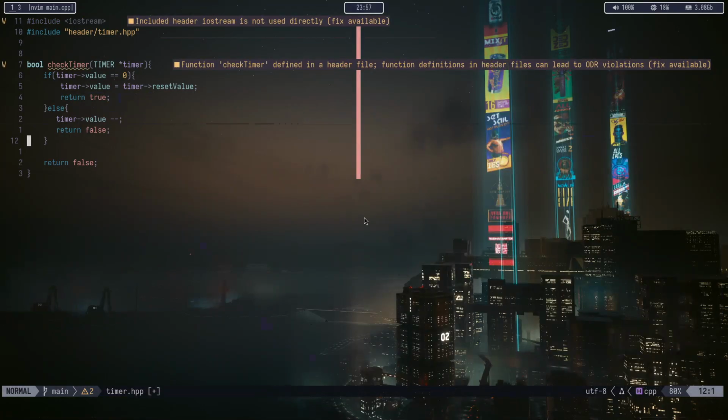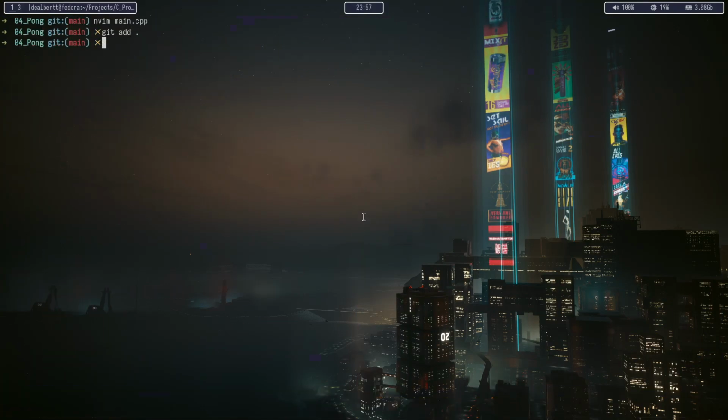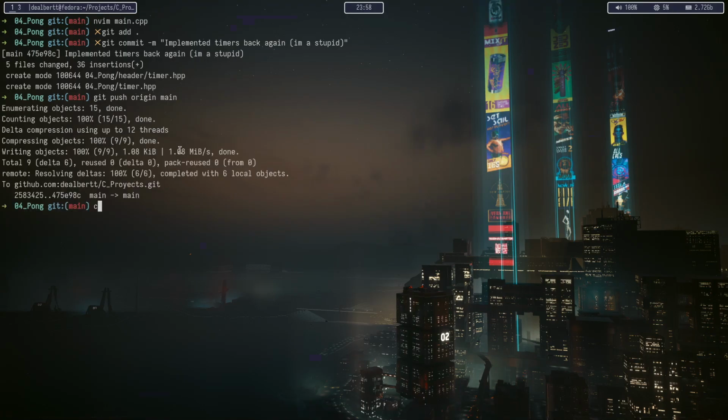What is this? 21 minutes. I think I'm going to be leaving it for today because it's getting quite late, and I have uni tomorrow, and I don't want to lose too much sleep. You know what I'm saying? So yeah. Git commit m, implemented timers back again. Okay, so git push origin main. Boom, boom, boom. Alright, this is good.